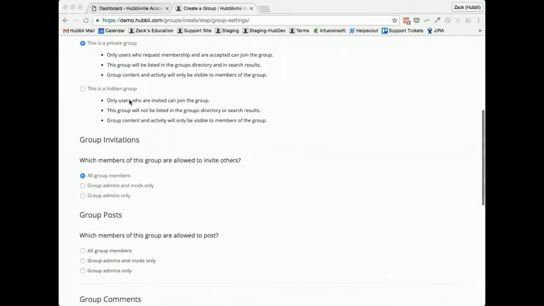Now, if you want, you can set up a hidden group. However, the only difference between private and hidden groups is that a hidden group won't be visible. The name of that group won't be visible to members unless they're actually a part of it.